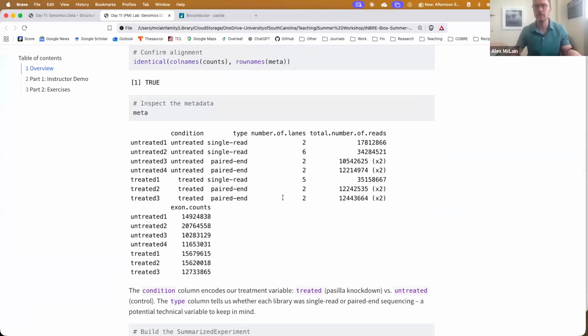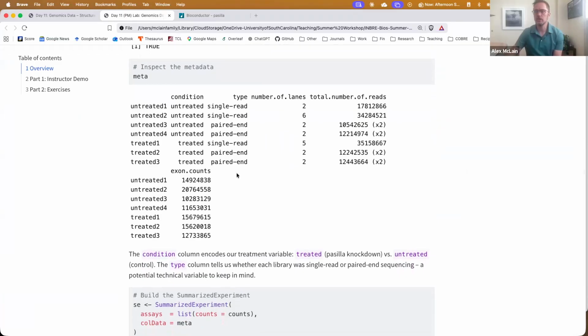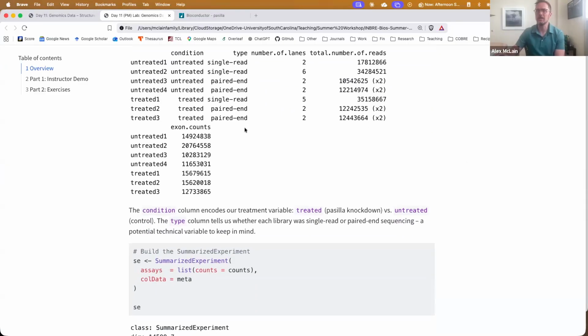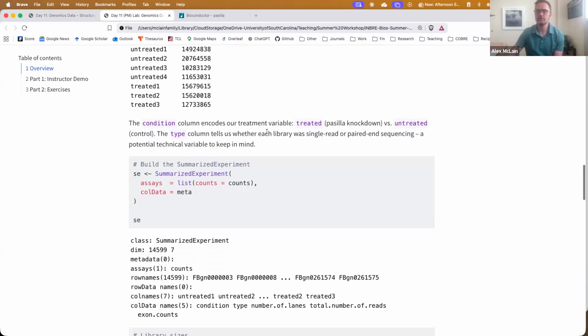So let's take a look at the metadata. We have 4 samples that are untreated, 3 samples that are treated. The type column tells us whether the library was single or pair end sequencing. I don't know the difference between those two, but it's a potential variable that we may want to keep in mind when we're doing our quality control. In the untreated, we have 2 single reads, 2 pair end. In the treated, we have 1 single read and 2 pair end.